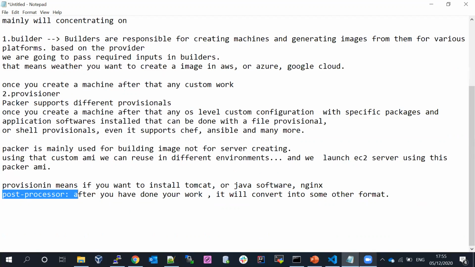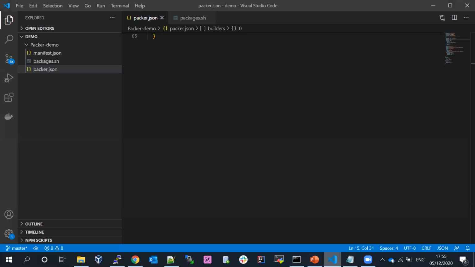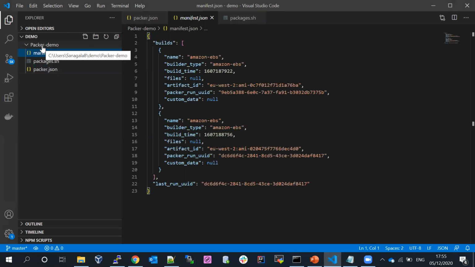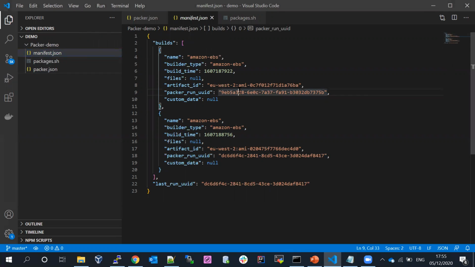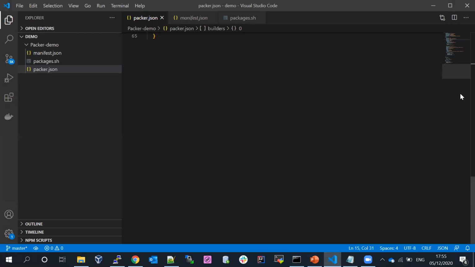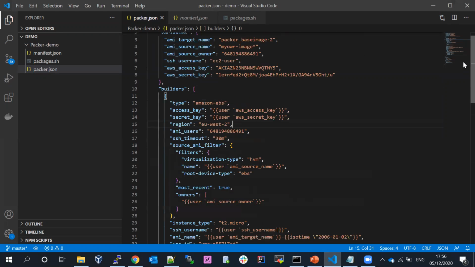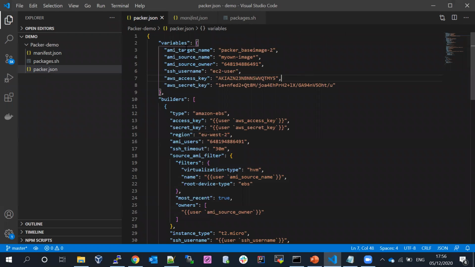I'll show you how we are going to build the Packer images. I have Visual Studio here, and I have a folder called packer demo. Inside packer demo, we have a manifest JSON and a packer.sh file available. Let's go ahead and see. I'm in the packer.json file, and this is the packer.json which I am using.